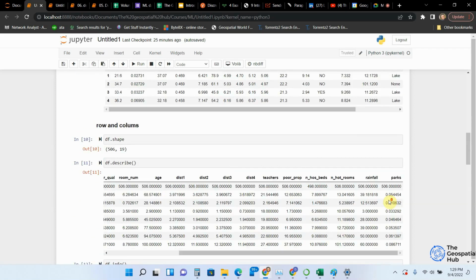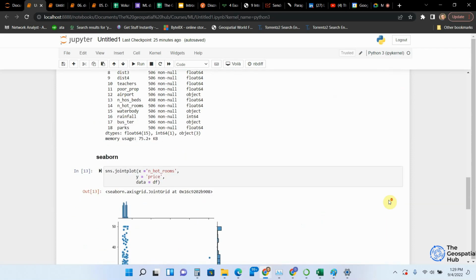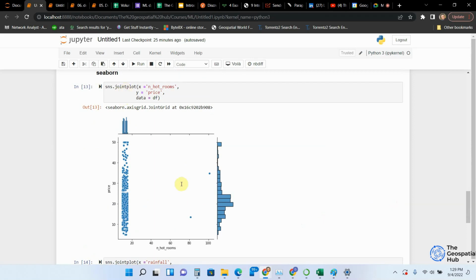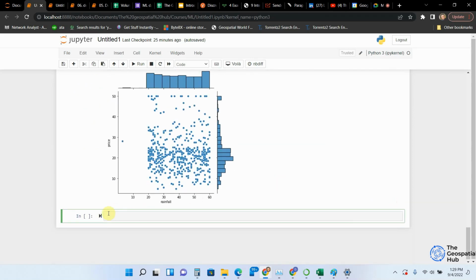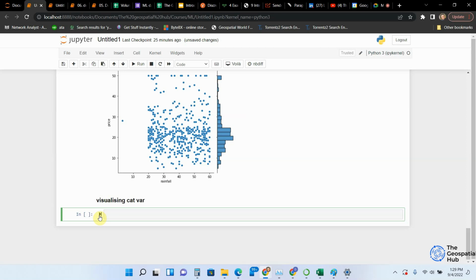So far we've been using joint plots to visualize and identify the outliers. Now let me label this: visualizing categorical variables. To visualize categorical variables, we use the count plot. So we have SNS.countplot.